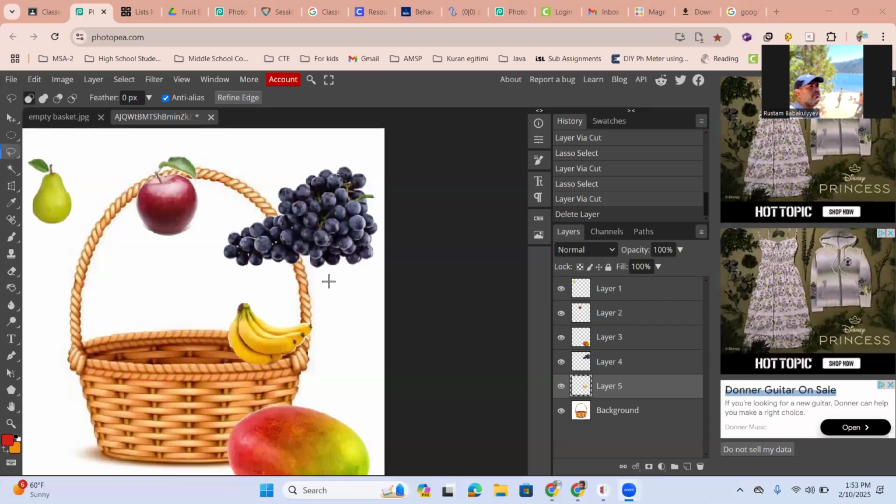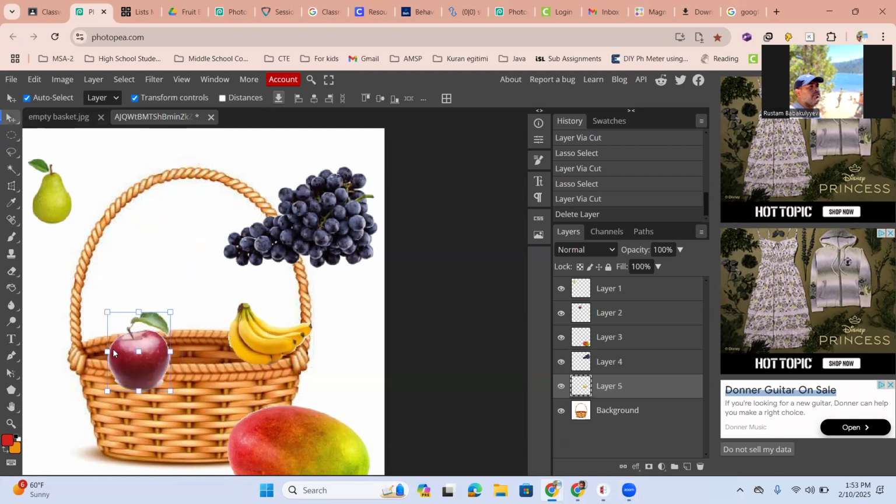Okay. Now let's pause for a minute. Since we have all these 5 fruits, I need to switch to the Move Tool. This is the Move Tool, by the way, guys. The shortcut is letter V, as you can see on the pop-up menu. So press letter V and just bring these fruits closer down like this.